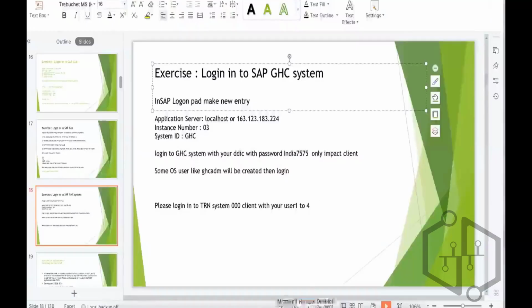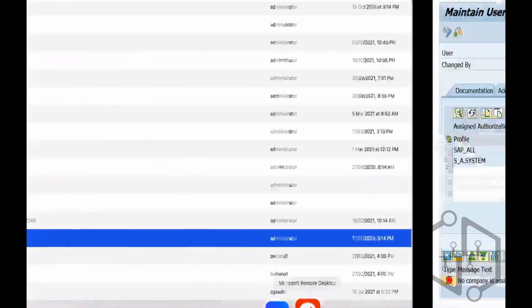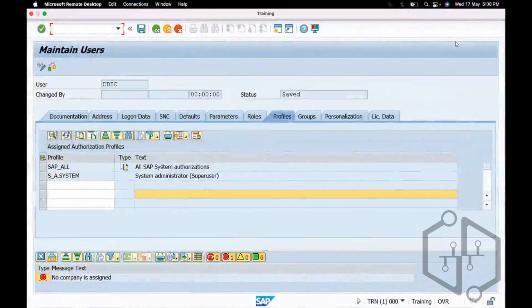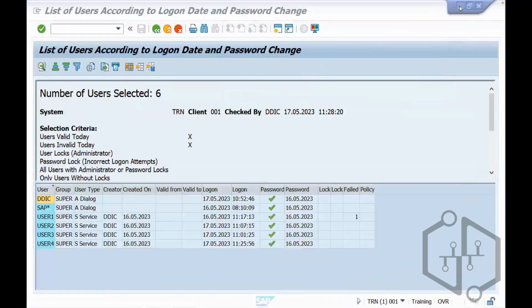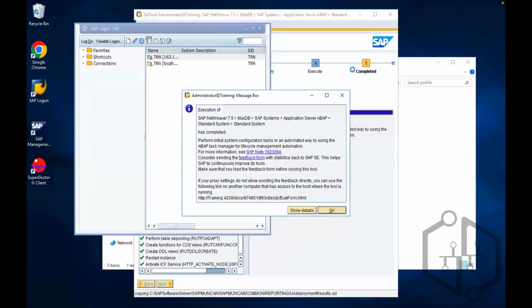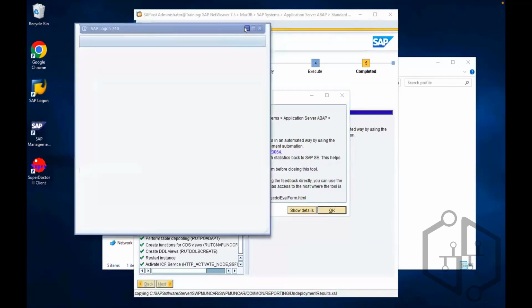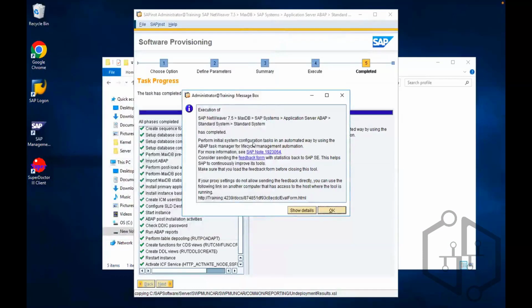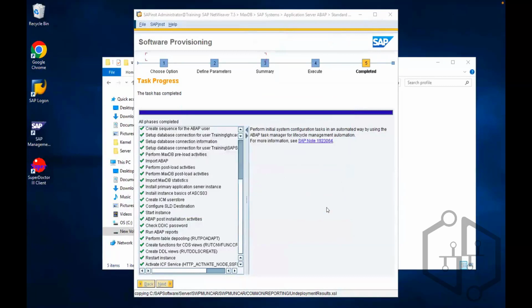Okay, so now very good information: without any problem we are able to install our SAP system. Are you able to see what message it is getting? Execution of SAPinst completed successfully. So our system got installed. It means our GHC system got installed.